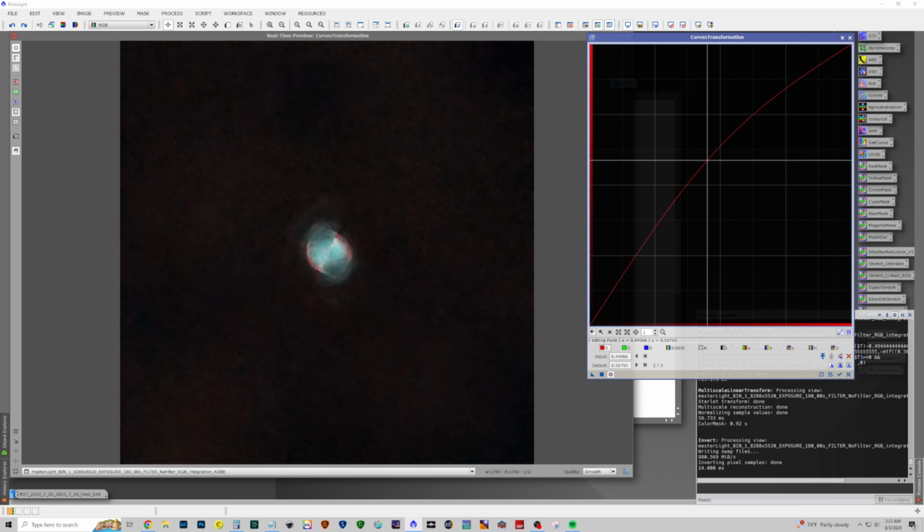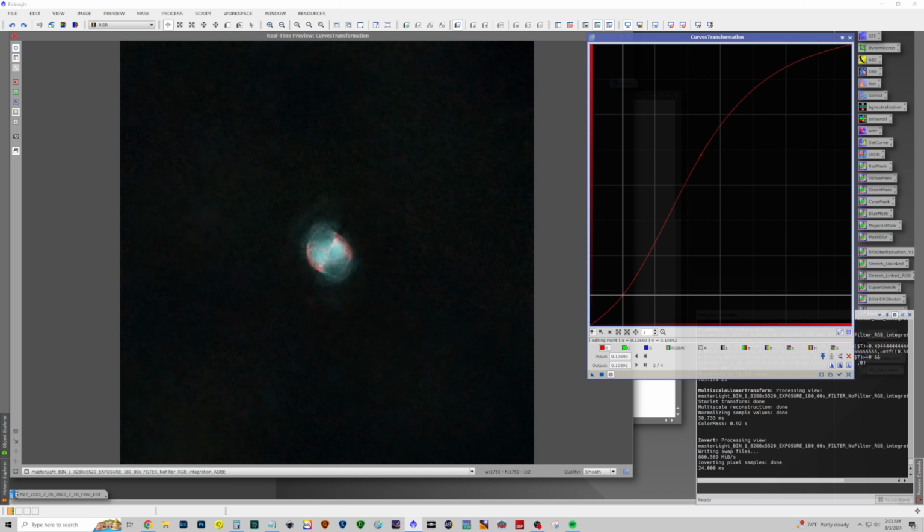That actually might work. Let's go into curve transformation, pull up a real-time preview, pull up our red. I want that to be more red. So there we go. And we take the background back down. And look at that. Would you look at that?